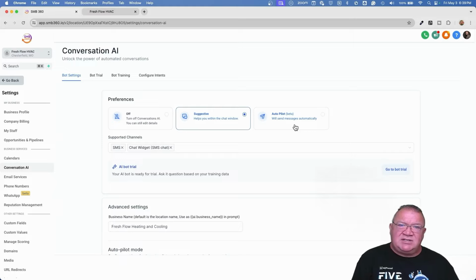Just to let you know, suggestive mode is a manual mode. That means it's turning on the features, and you have to go in and manually do something to use that particular feature inside of the HighLevel system. If you have it on autopilot, then you don't get any say-so with that. The system just automatically sends it based upon the parameters that we're going to configure here, and it's all done on autopilot.